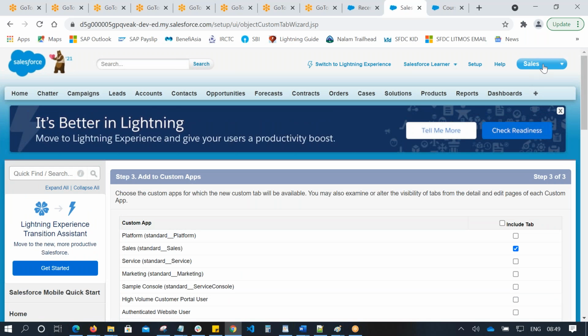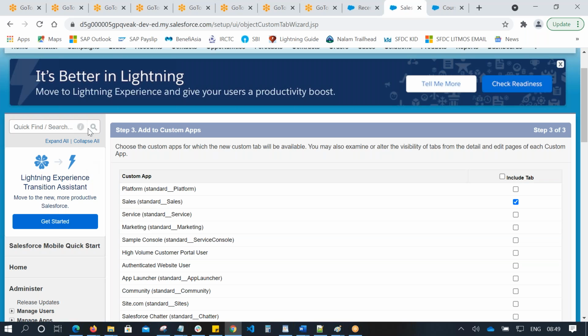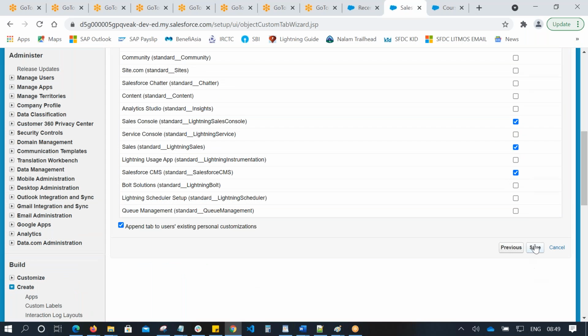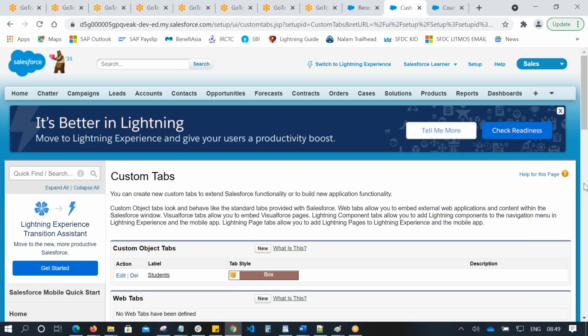If I select the sales application, you can see the tab. If I select the service application, you can see the tab. In which application you want to enable this tab, that's your choice. I want to enable it only for the sales application. Let's click on next, and click on save. The student tab has been created. Now I want to create one more custom object tab for the course object.